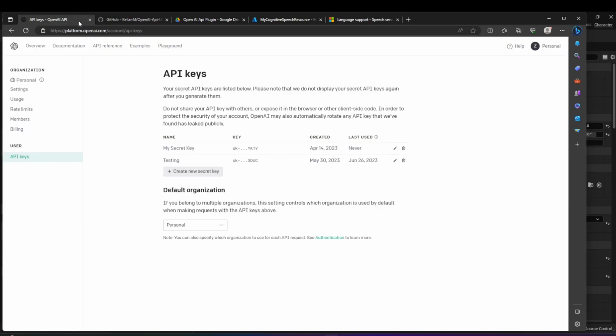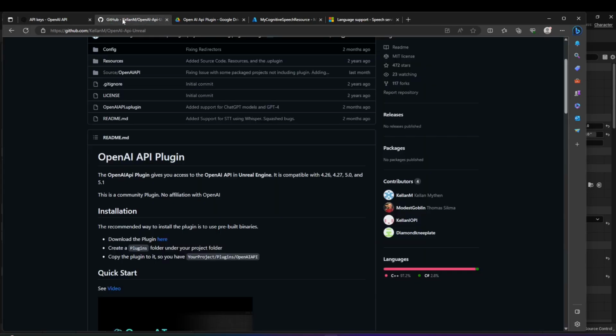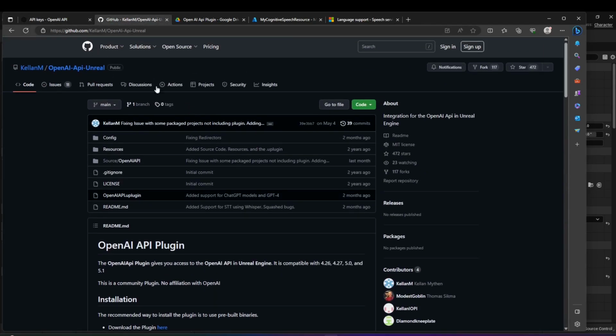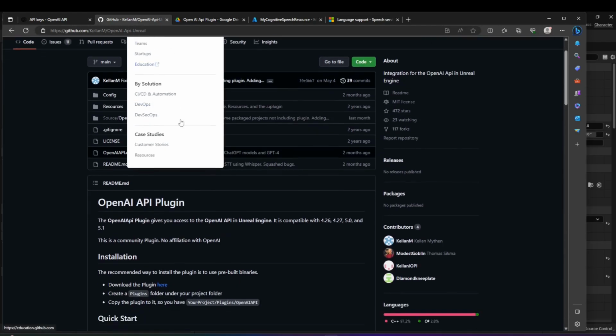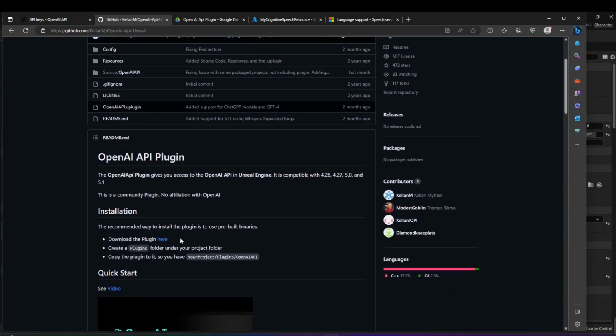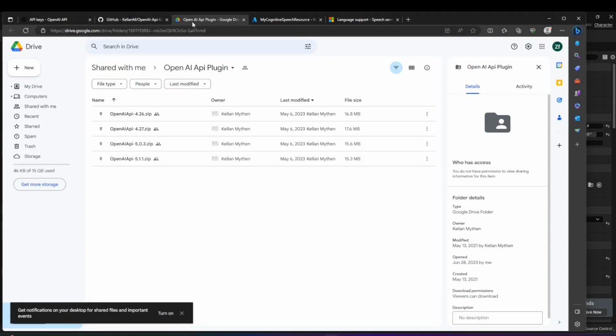So in order to make calls to ChatGPT, we can use a plugin. This plugin is recommended by OpenAI. So you can come on this link, github.com, OpenAI. I'll put it in the description. And over here, there's the installation guide. So you basically need to download the plugin. If you click on this link, it'll take you to Google Drive, and you want to download the one that is associated with the version that you're using, which in our case would be OpenAI API 5.1.zip.